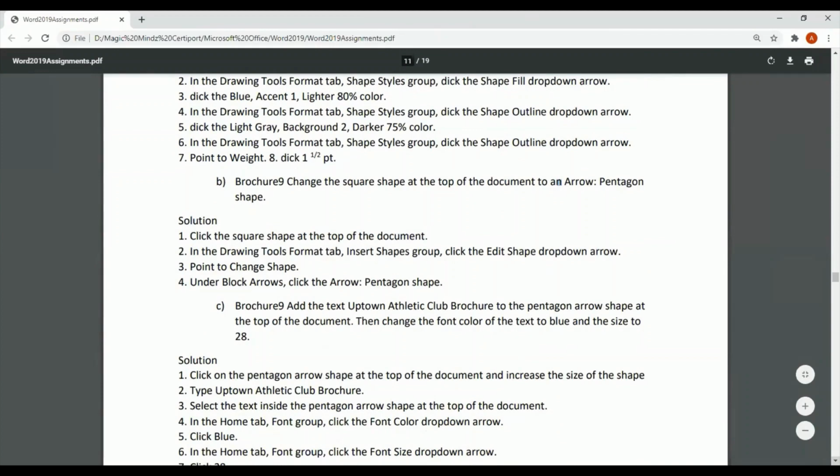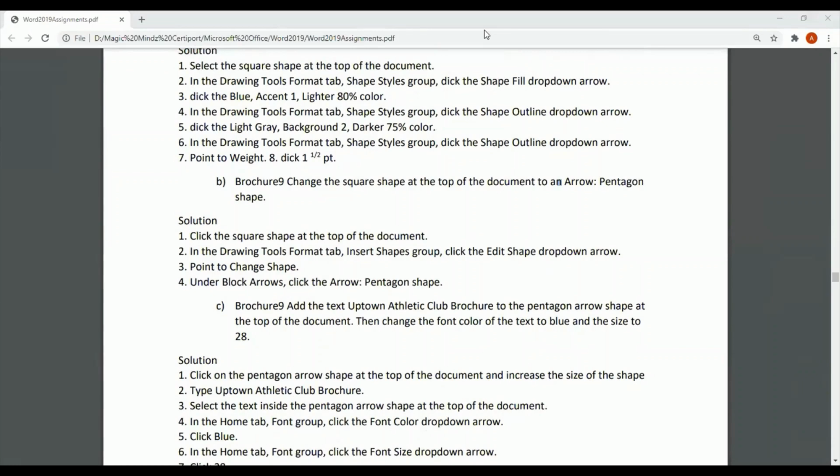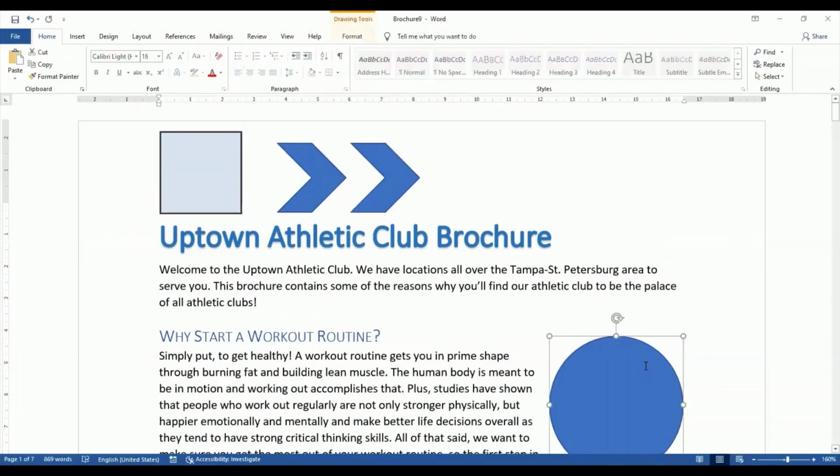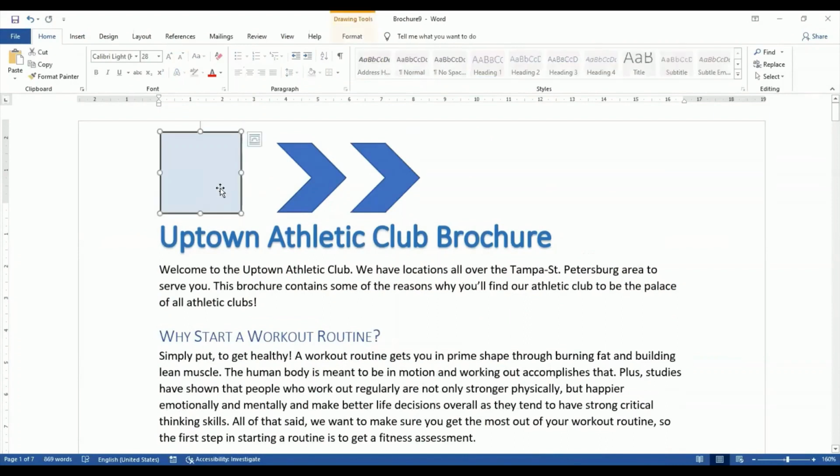shape only. Suppose you feel, let's just change its shape. So I'll go back to my document and he's telling us to change it to an arrow pentagon shape. Okay? So I will go up and I'll click on, let me remove this, so it's not required. I click on this shape and he says change the shape.